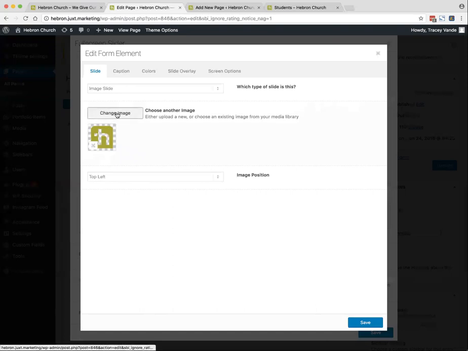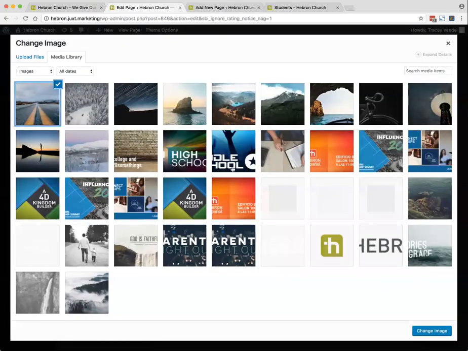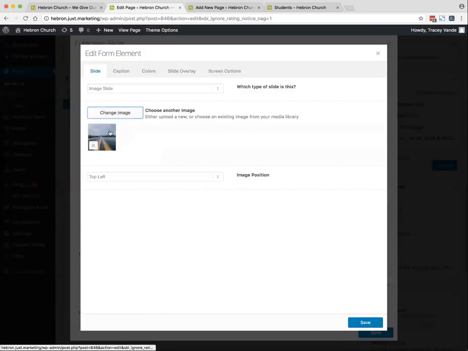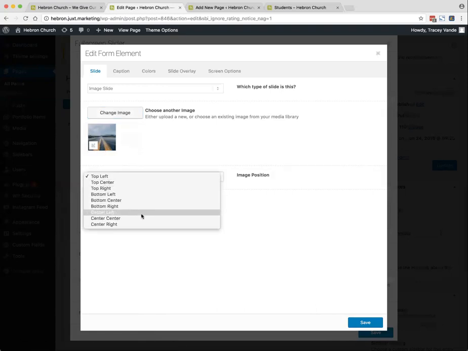Interesting. It went to the logo. Unless I clicked something wrong. There it is. I must have clicked the wrong thing when I went to go there. And then again, image position. So pick what part of your image. I'm going to say center on this one, because our road's kind of running right to the focal point right here in the middle of the picture.